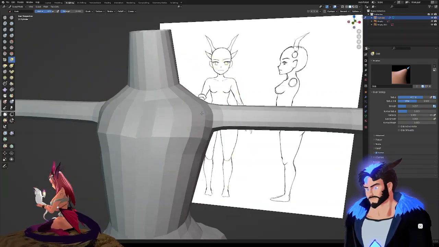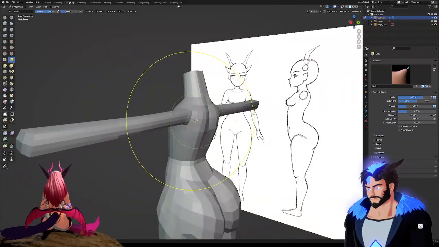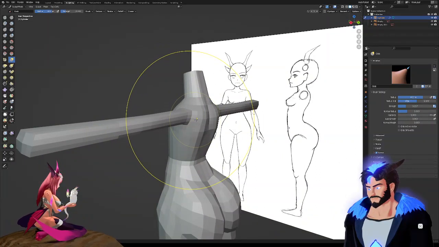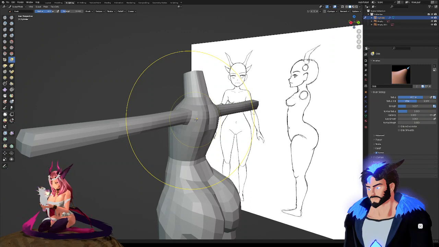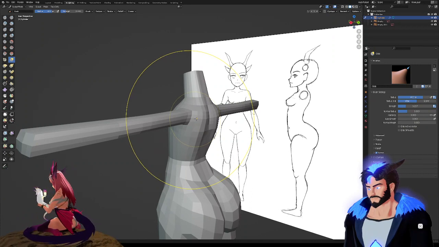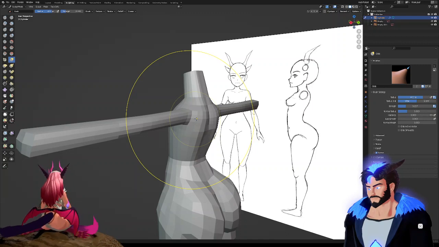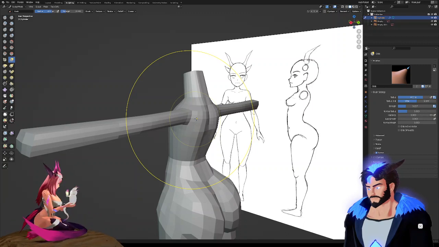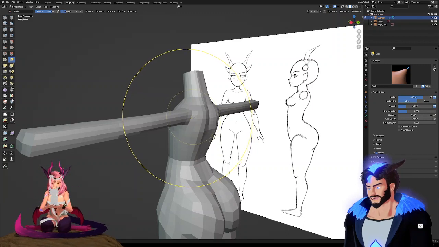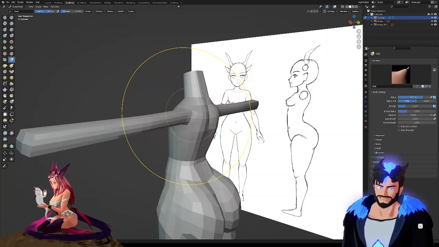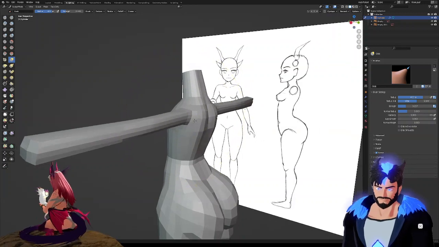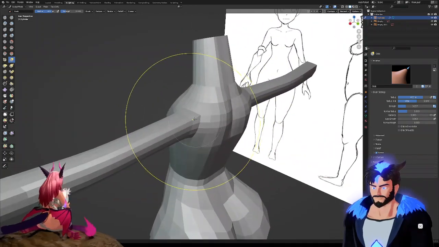Why are my arms looking... I didn't think I... Oh, you know what? That's probably why. Maybe I need to undo that. Yeah, I'm only getting like 1 frame every few seconds from you. Yeah, I'm lagging again.